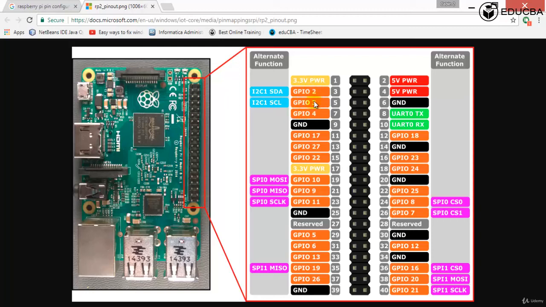This numbering is called Broadcom numbering or BCM numbering, because Broadcom is manufacturing this particular chip, and Broadcom says, I'm going to call this pin GPIO 2 because that's how I'm manufacturing it. I'm calling this GPIO 3, this is GPIO 4. So there are two kinds of numbering: board numbering and Broadcom numbering. You need to specify in your program what kind of numbering you are using, because you need to specify the pin number when you start, and how you are proceeding further.